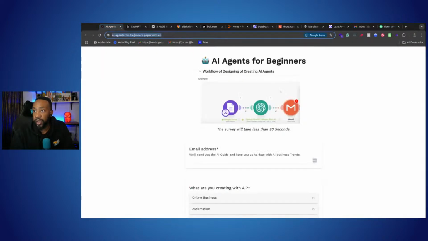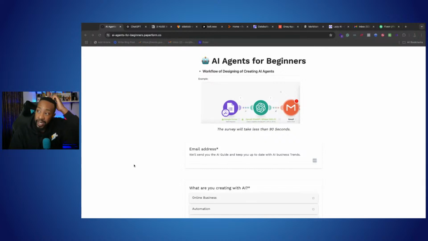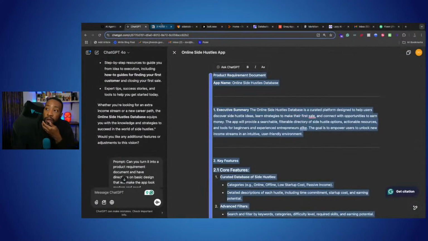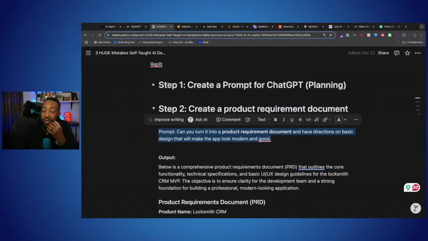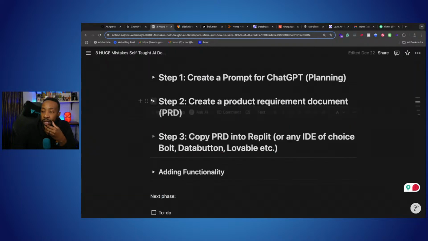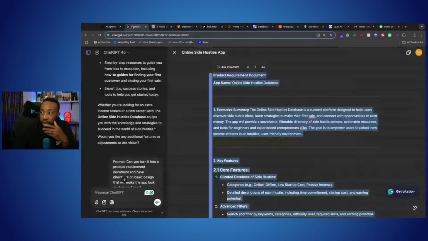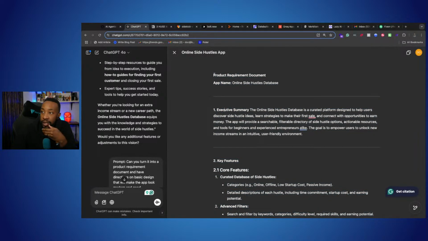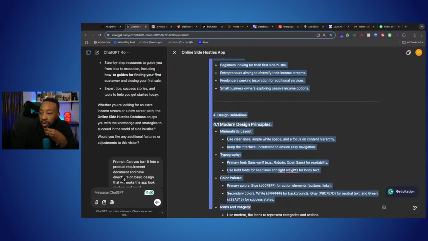So again, if people are looking at what we are using, the guidelines, take a look. There's the AI Agents for Beginners. It's totally free. What we're doing is building the same application 7 times with different platforms. We're following the same methodology: creating a prompt, creating a product requirement document, and then copying it into the IDE or the environment that we're building out the app. Here is the product requirement document, and we're going to keep going with this.